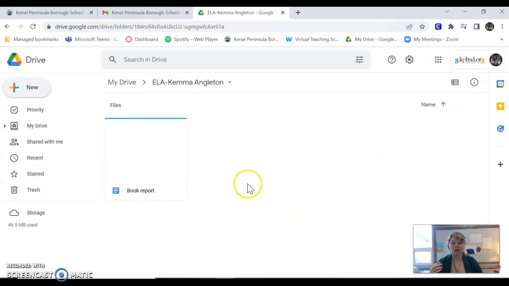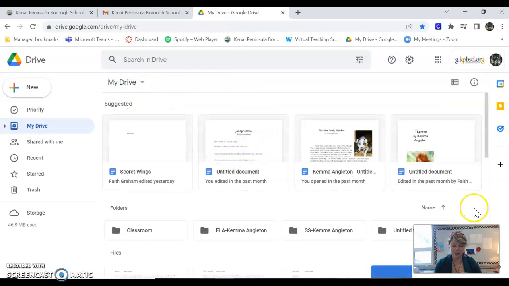Okay. So you need to make sure that you have a folder for each of your classes and that that folder is shared with the teacher that is responsible for that class. I hope this is good information. Make sure that if you were following along and I was going too fast, just pause it and go back as needed so that you can make sure that you have this.